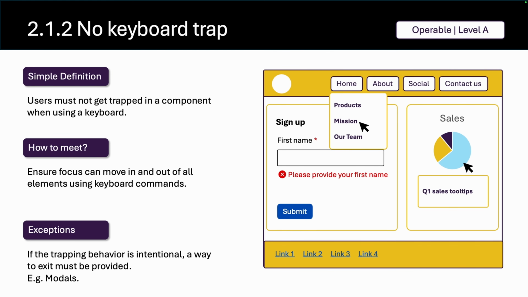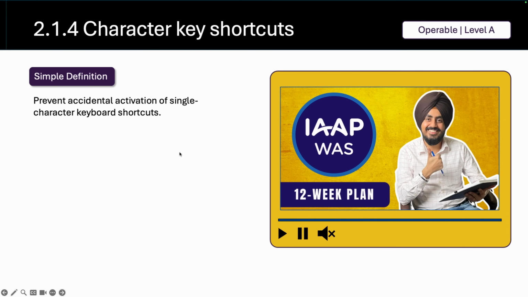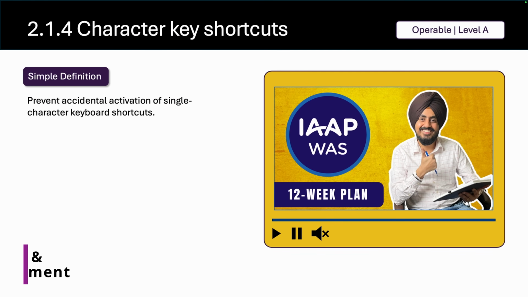Having said that, there are exceptions. If you trigger a modal, you might have seen a modal which says, "Are you sure?" like confirmation modals. In that case, you are required to keep the focus within that modal. So that's an intentional keyboard trap, so that the user is not going beyond the modal and tabbing through the other elements on the page.